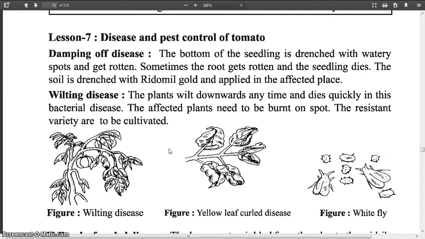First one is damping off disease. The bottom of the seedling is drenched with watery spots and gets rotten. Sometimes the roots get rotten and the seedling dies. The soil is drenched with Redomil Gold and applied in the affected place.